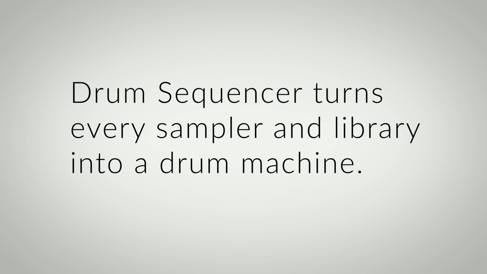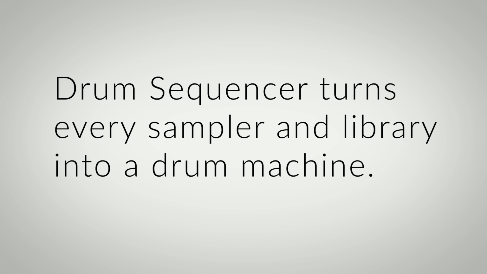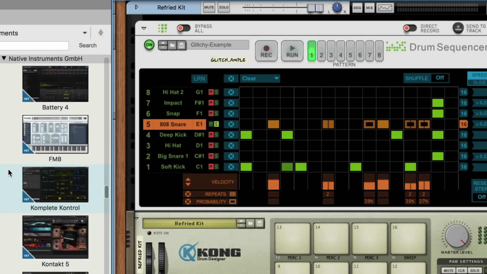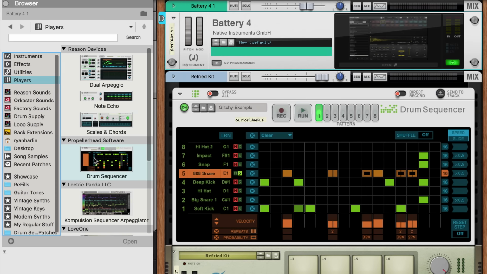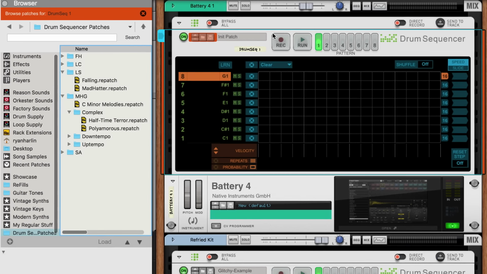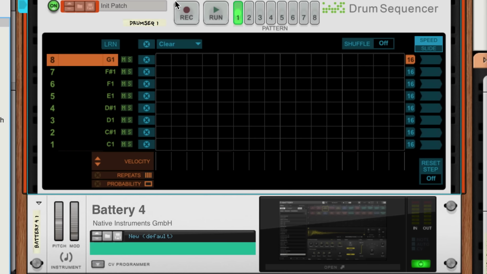The one great thing about the drum sequencer player is that it turns every drum library and every plugin into a drum machine. Battery 4 by Native Instruments is a very popular drum plugin, but it doesn't have its own built-in pattern sequencer. So by adding a drum sequencer above it in our rack, we can program Battery samples the same way we've been using Kong today.